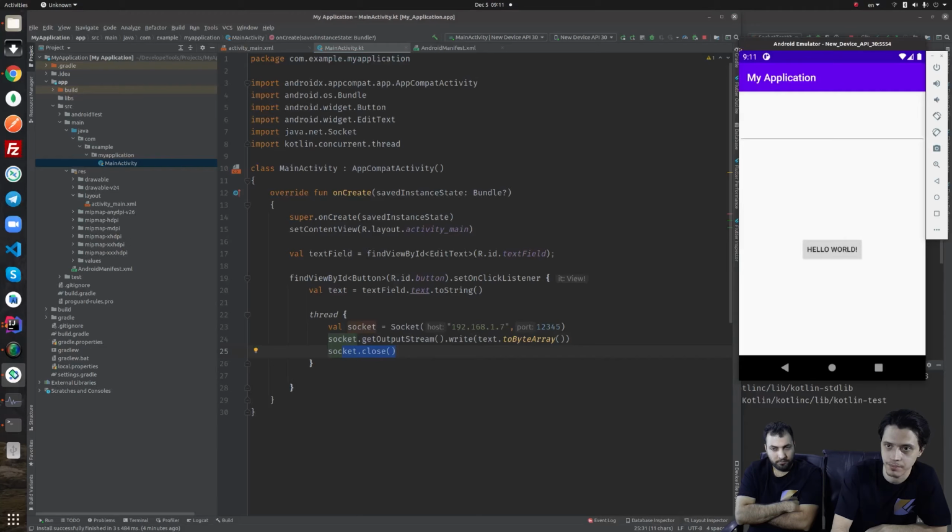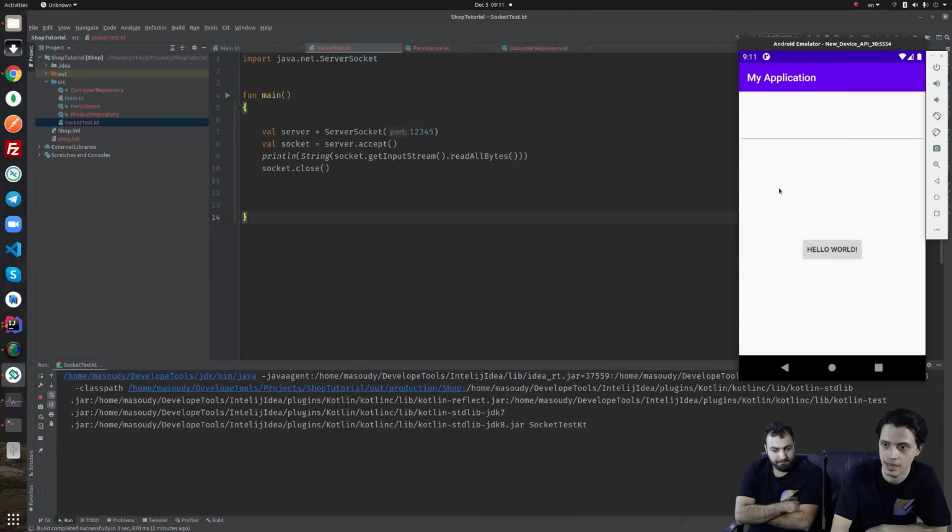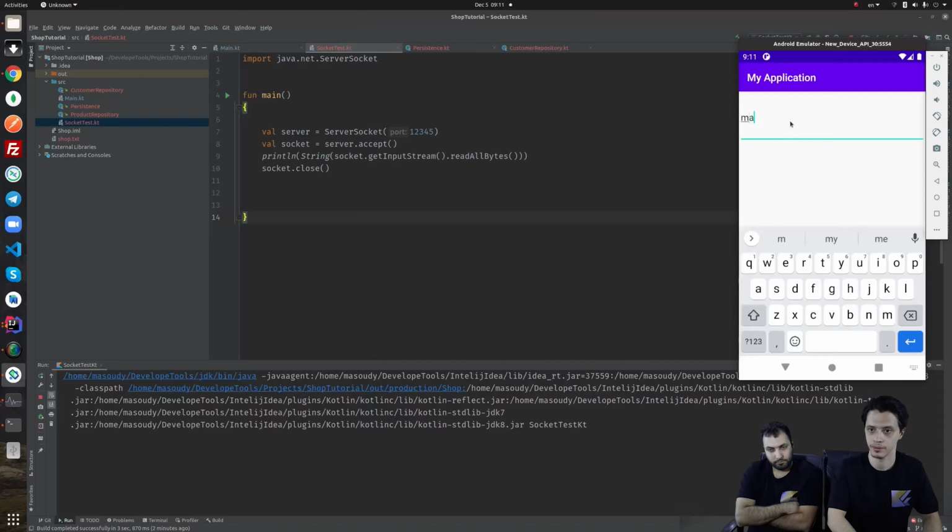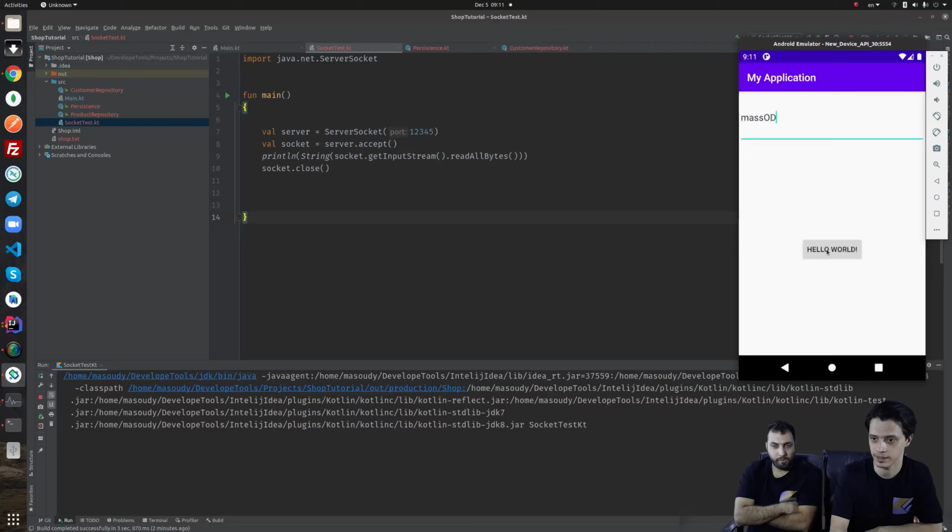So let me minimize this. I have run this here. This is the application. This is the text field, and this is the button here. So for example, let's say I write Masoud. And if I click this button, I expect to see it here. So let's check it. You can see that the text here is coming to this process.